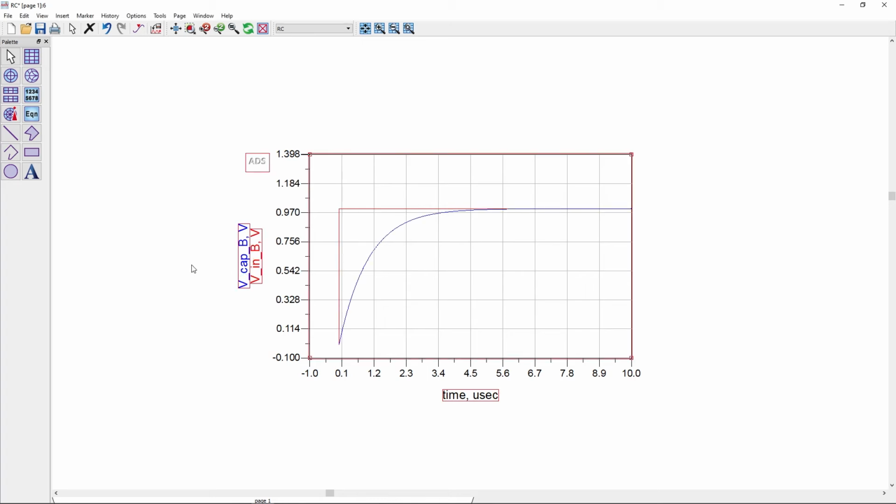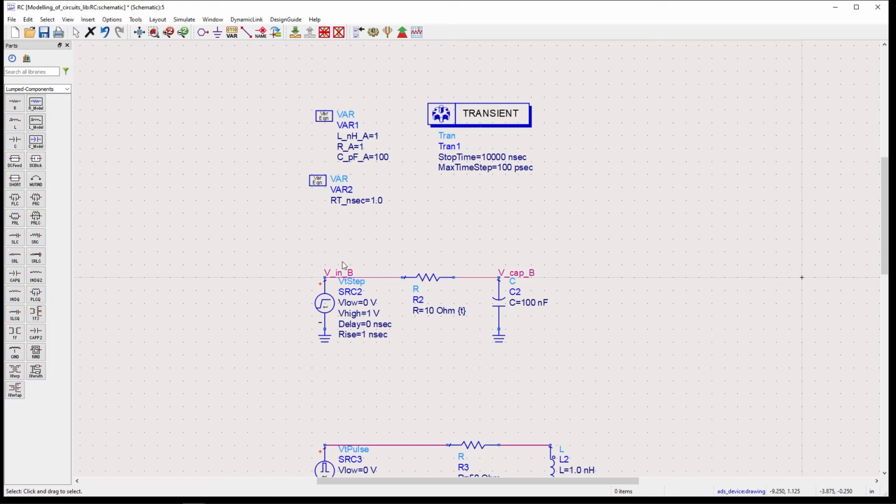Okay, so using the SPICE simulation, we have a step response, and then we have a very similar response from the capacitor. This is how long it takes to charge the capacitor. So that's what we have in the V in B and V cap B.